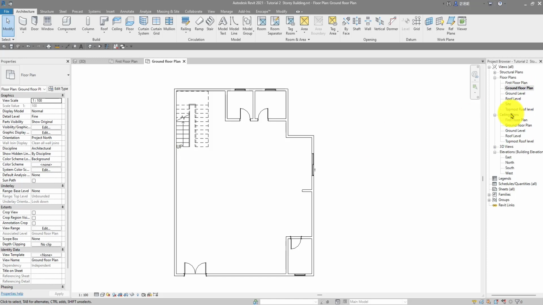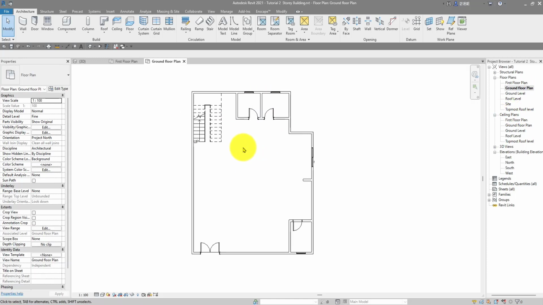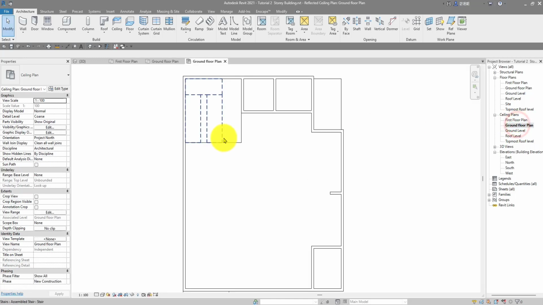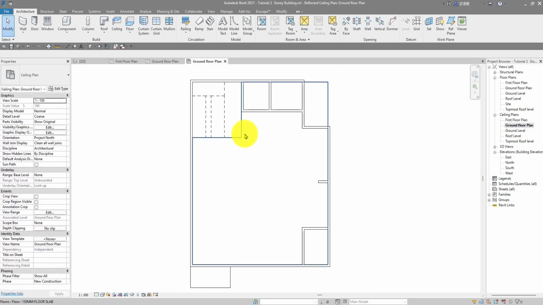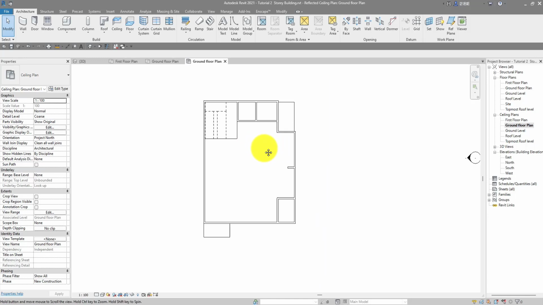To model your ceiling, you can model your ceiling in the floor plan views, or you can also model your ceiling in the ceiling plans. You can go into the ceiling plan views and model your ceilings over there. It's quite advisable. You can actually do it anywhere, but I'm going to do the right thing. So I'm going to go into the ceiling plan view in the ground floor plan. Beautiful. So I'm in the ceiling plan view for the ground floor plan.